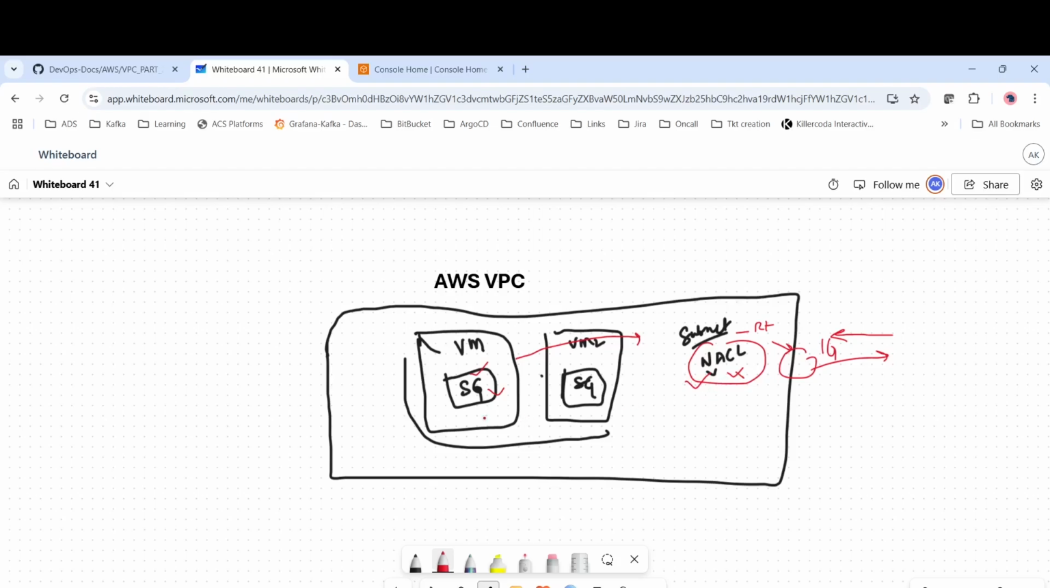And how will the security group work? We will have allow and deny rules, right? In case we are allowing it in the inbound rule, automatically it will be allowed in the outbound rule as well. But in NACL we have to explicitly define the inbound rule and outbound rule separately. So let's see an example demo of this one.